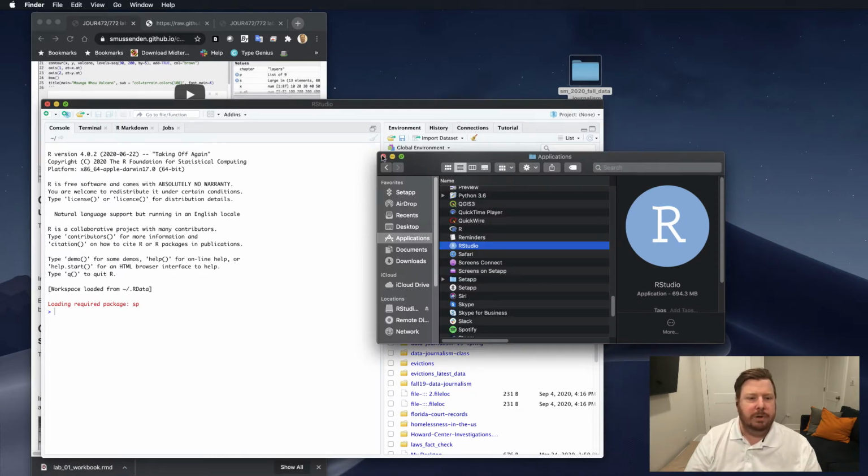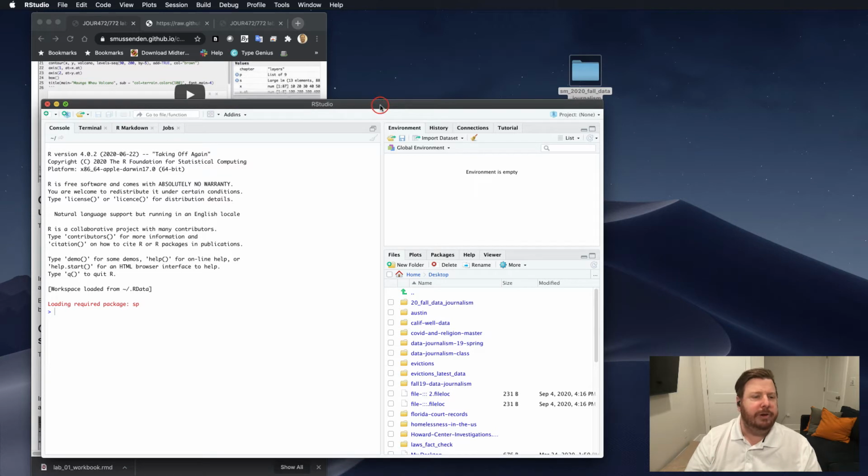So what is RStudio? So RStudio is a software tool in which we are going to write our code inside of files called R Markdown files. And we're going to use it to load data, to clean data, to analyze it, to visualize it, and ultimately produce data notebooks that we can share with readers or editors that we can use to help guide our reporting. So I'll explain all the pieces of RStudio first, but the first thing I want to do is get this file open, this Markdown file.